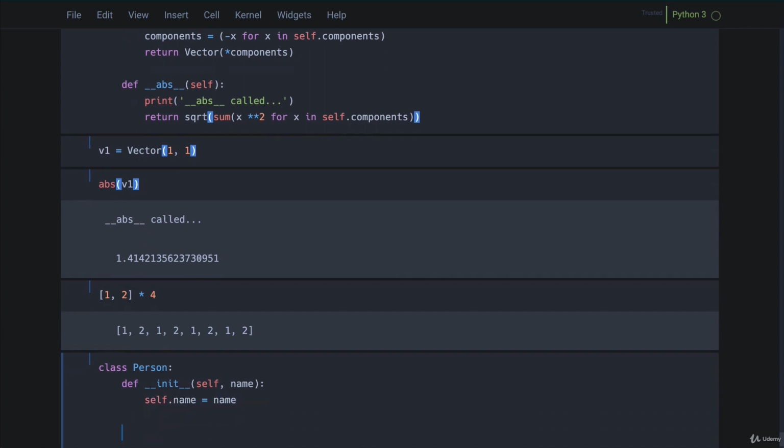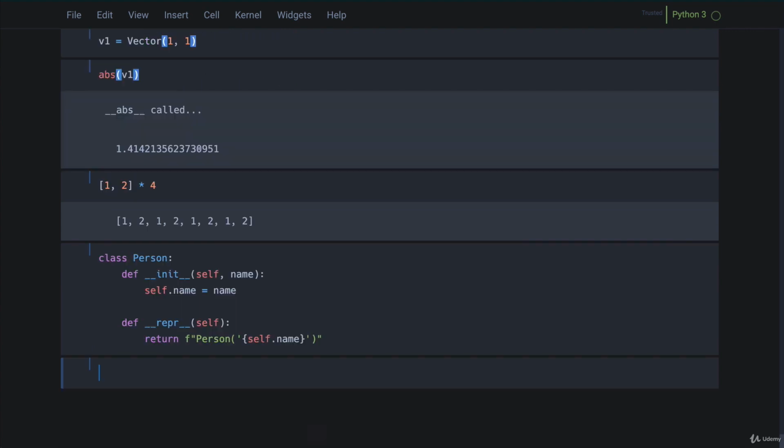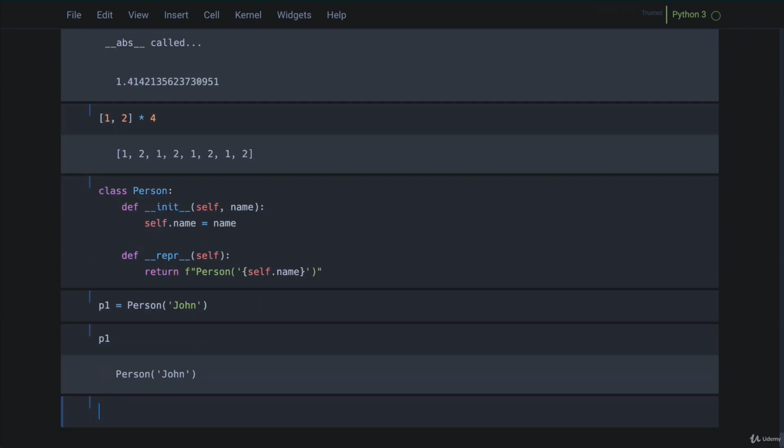And then we're going to also write a representation. And usually I always write a representation because having a representation that tells me the state of the object is much more useful than just knowing the memory address of the object. So I'm going to use an interpolated string and we'll say this was a person object and it's self.name. Okay, so this is how we're going to represent the class. So if I say P1 equals person, let's say John, then I can look at the representation of P1 and I have that.